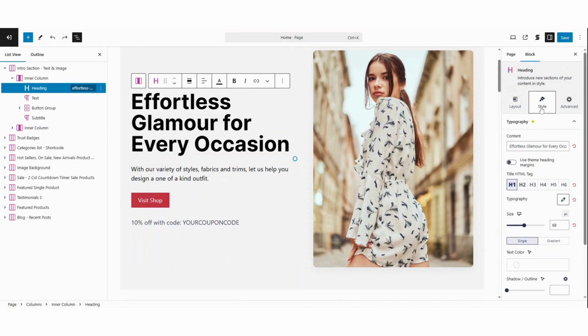First, edit the content of the title by adding the text to the content bar. Next, make sure that the H1 heading is selected for the title. The H1 heading is the most important heading and should only be used once on a page to identify it. In this case, we are using it as the title of the Hero section.